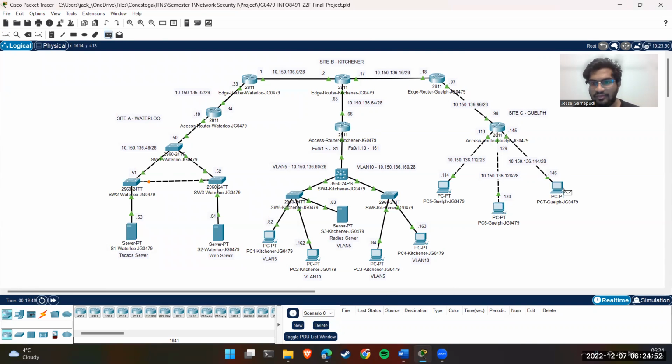So basically, all the systems within site C can talk to each other successfully. If I do PC5 and PC6, it's a success. PC5 to PC7, the ping is working. All the pings are working. Even if I try to ping from PC7 to server 2, it's a successful ping. Beyond that, everything has been covered as laid out in the project. I think I've covered everything. So thank you so much.